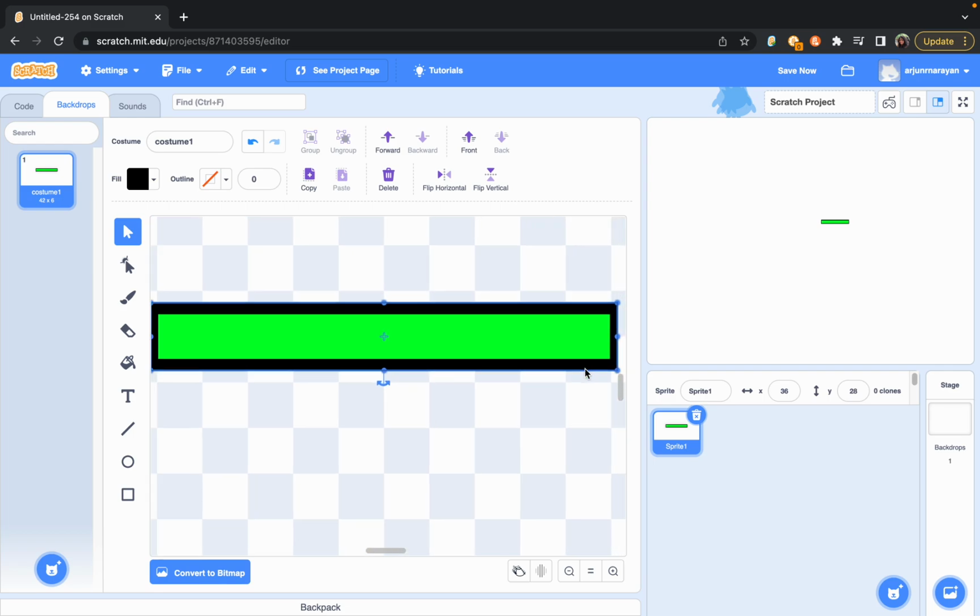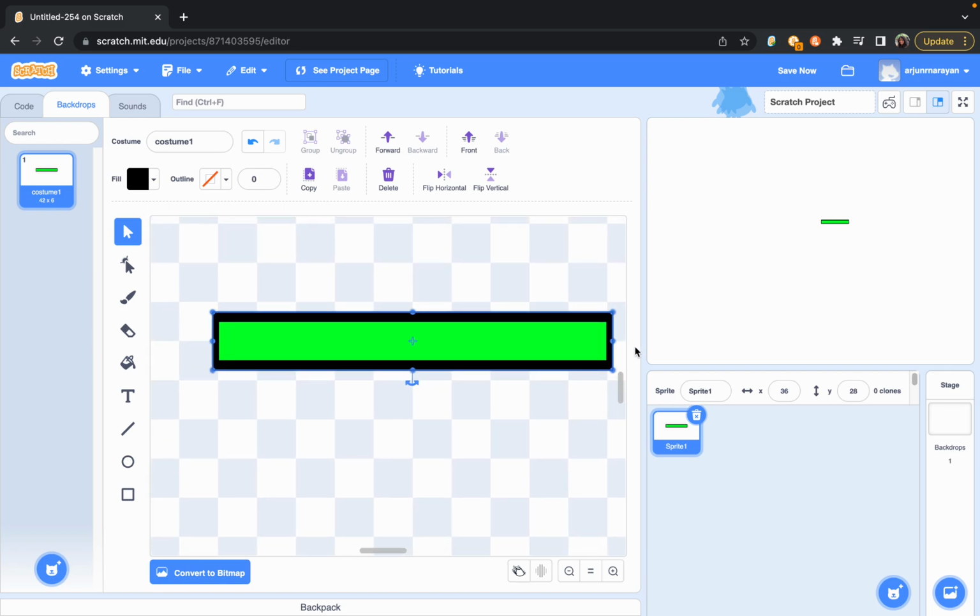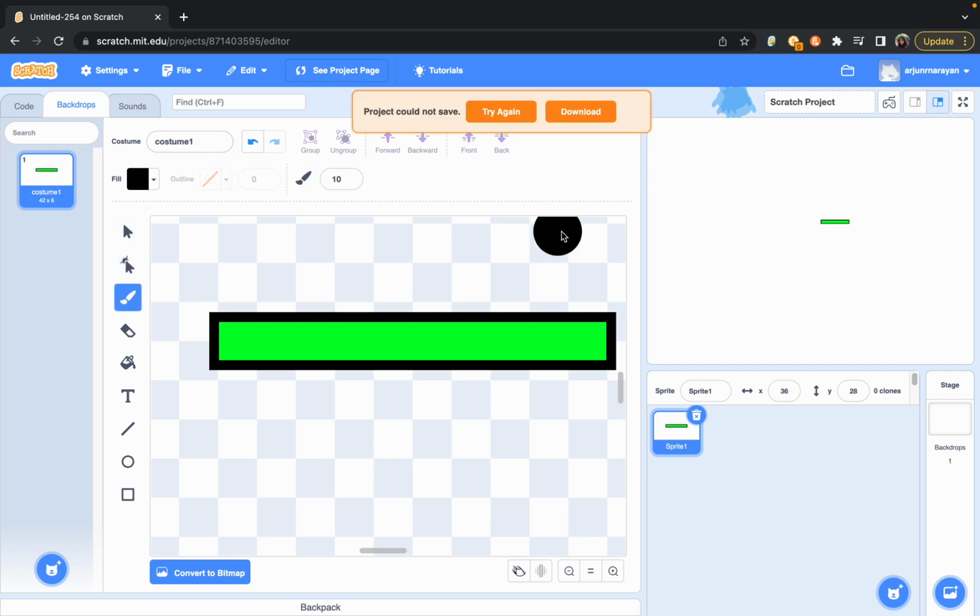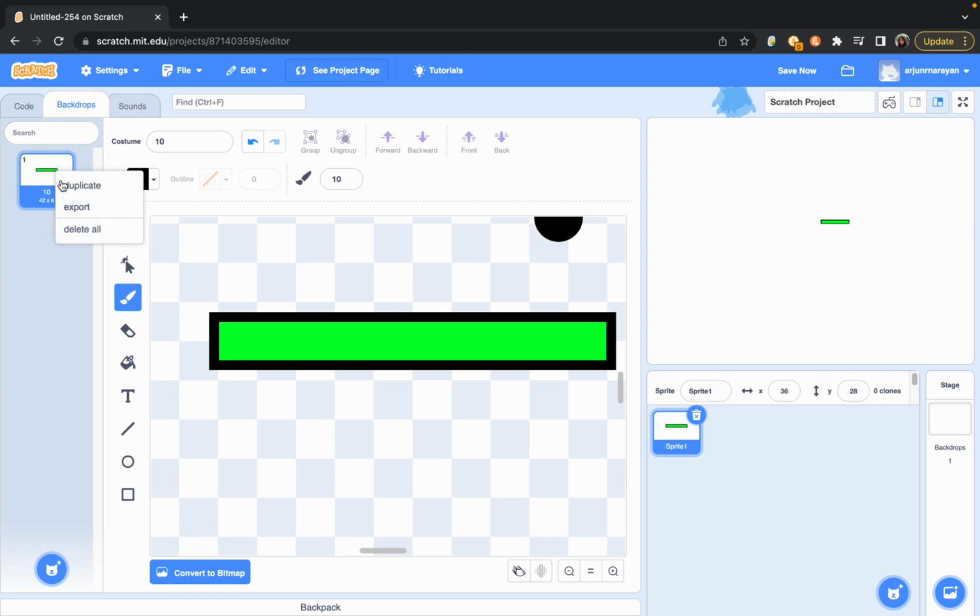And now my health bar doesn't look exactly like the health bar, so I'll just move that out. And now this is at full health, and so I'll name this 10. And now we're gonna duplicate this, move this one to the top, name it 9.